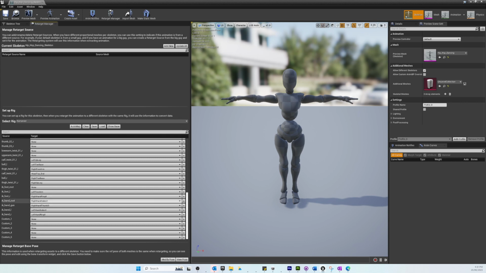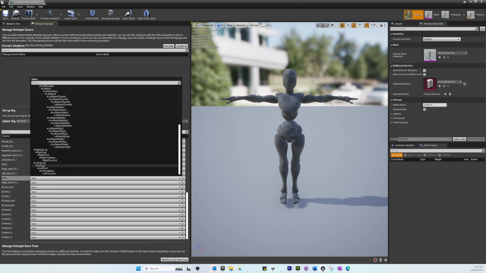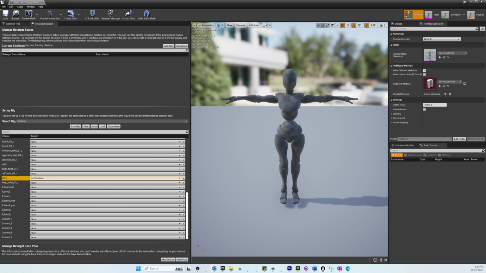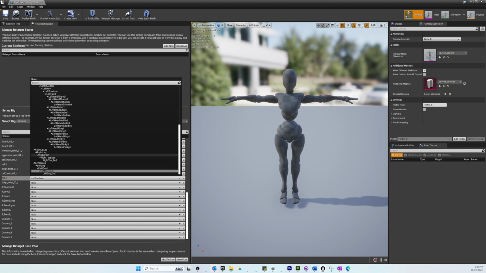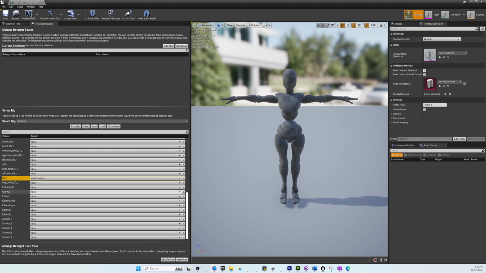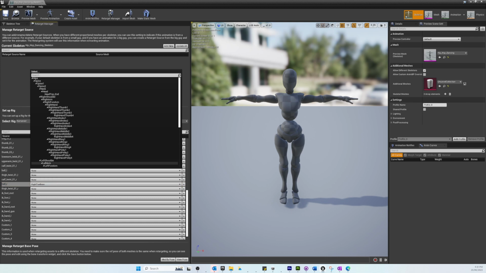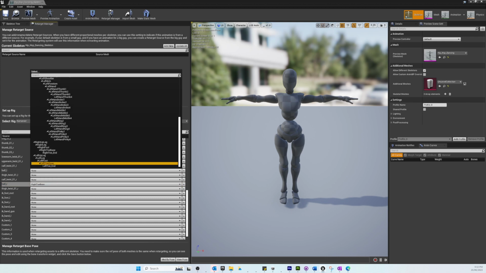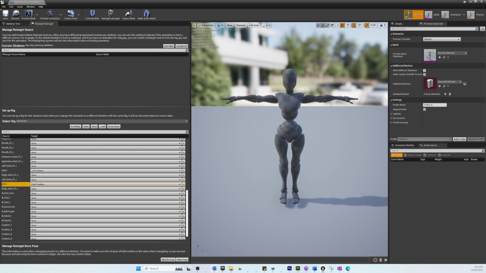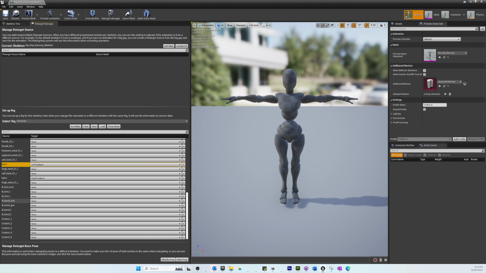Yeah, if you don't need all of the finger animation, then you don't even have to include any of these anyway. You can just remove them. Although some that I will include is the feet. So left foot toe base. That's right foot toe base. Ball R. Ball L will be left foot toe base. Yeah, that's all I'm going to add.